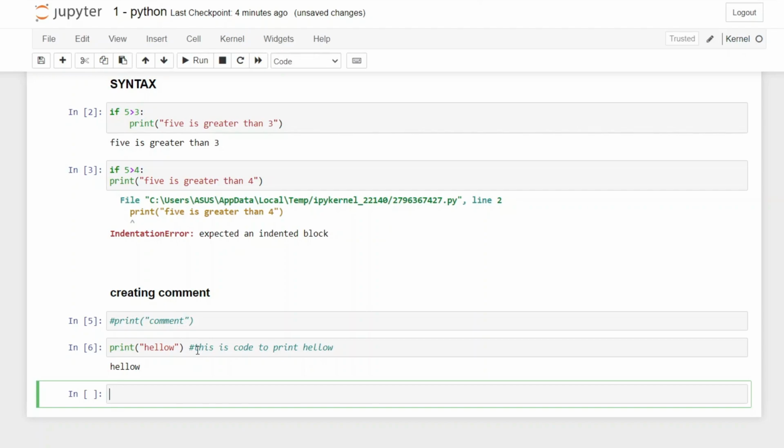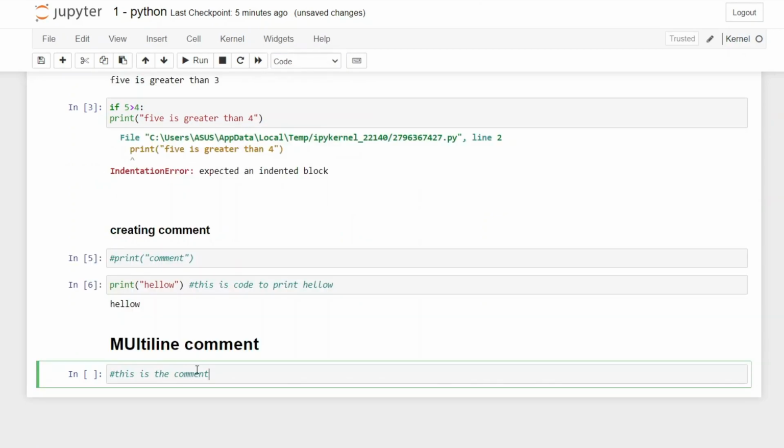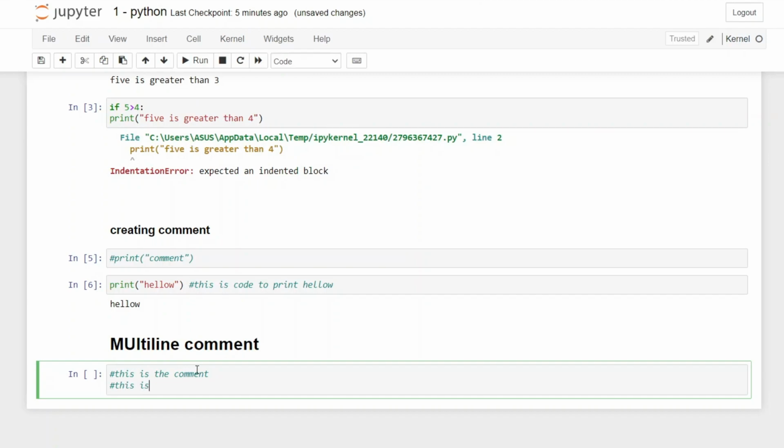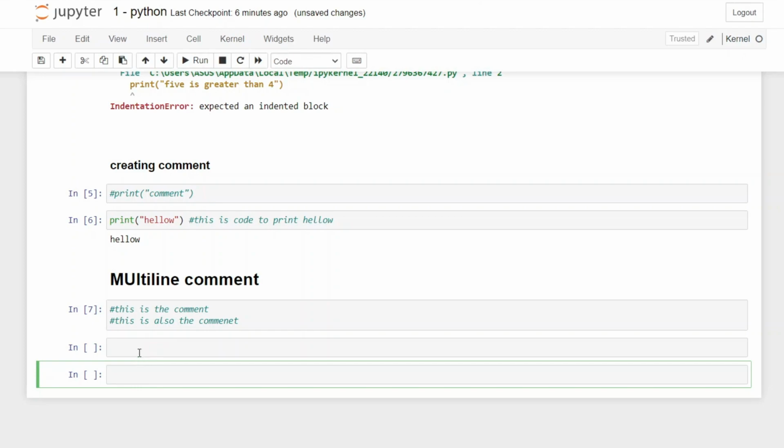After this, we are learning the concept of multi-line comments. We don't have a concept of multi-line comment in Python. We make multi-line comments by adding a hash in each and every row. So just write this is the comment with hash, and in the next line this is also the comment with hash. You can see this is not a true multi-line comment, but you can use this with hash.